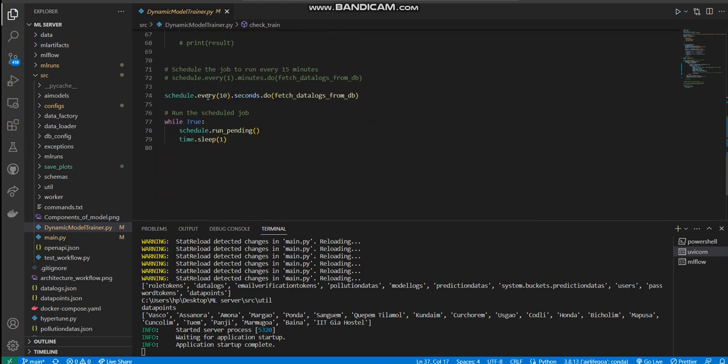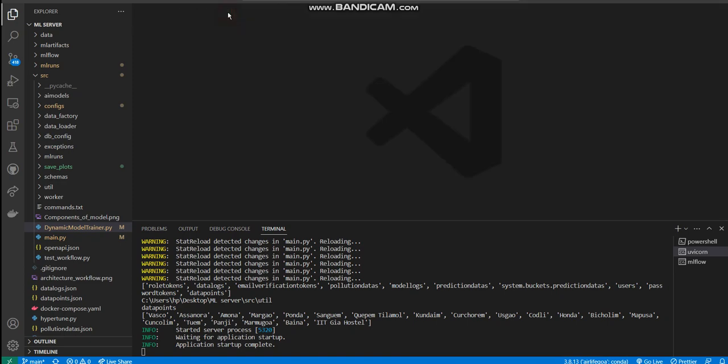As of now, it runs every 10 seconds, but this is for demo purposes. Usually, we can keep it at every 30 minutes or 50 minutes. We can vary it based on the intervals at which the data is updated in the database.